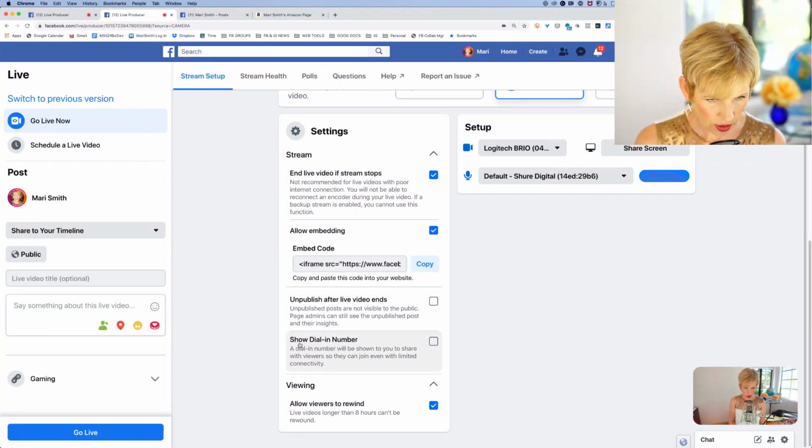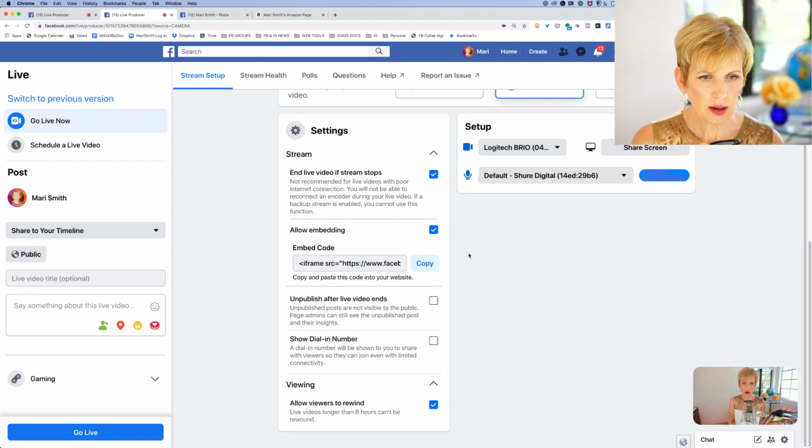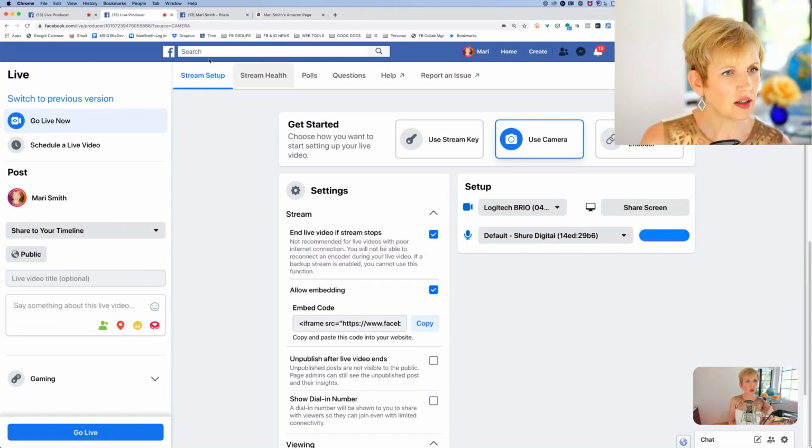But this is really interesting. This might be new. Show dial-in number. A dial-in number will be shown to you to share with viewers so they can join even with limited connectivity. So if you happen to be in a part of the world where internet isn't terribly speedy, I think it'd not be a bad idea to put that on there. I haven't seen that feature before. I have a feeling it might be fairly new. So now you can just check that off. Okay. I also love this one, which is actually default. Allow viewers to rewind. You know what's missing is the auto captions. It was there before. Facebook's so funny, eh? They give us a feature with one hand and take it away with the other.